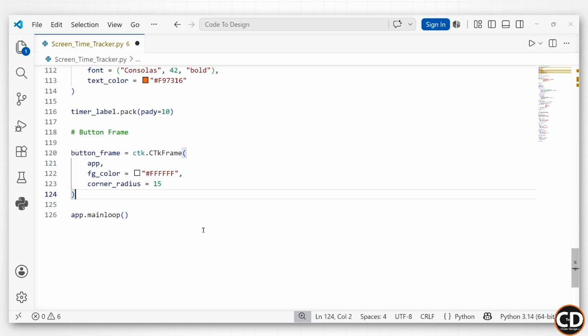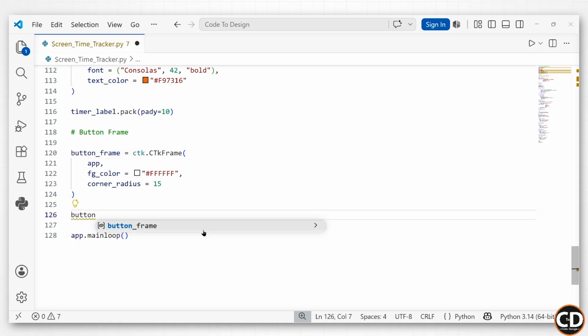At this point, we've created the frame. But remember, creating a widget does not automatically display it. So let's place it on the screen. So we'll write button_frame.pack and set the pady to 25. Again, we're using the pack layout manager. And this time, we're adding vertical spacing around the frame. This helps separate it from the timer above.